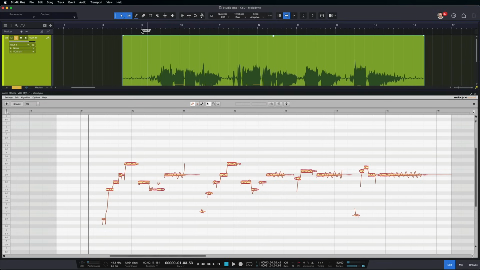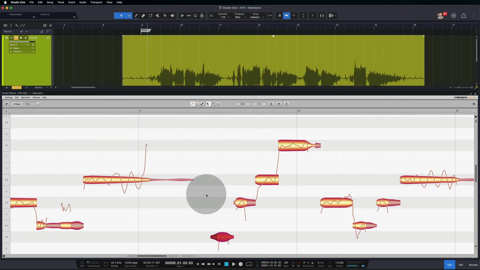So pretty close, but it missed a couple of them. Some of it we could blame on the software. Some of it is, if I'm so flat, like right here, this note is supposed to be, if I zoom in a little bit, a B, but it pulled it to a sharp because I was so flat. It thought that's what I was going for.